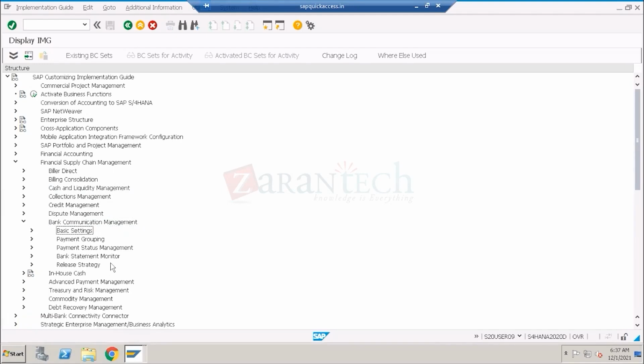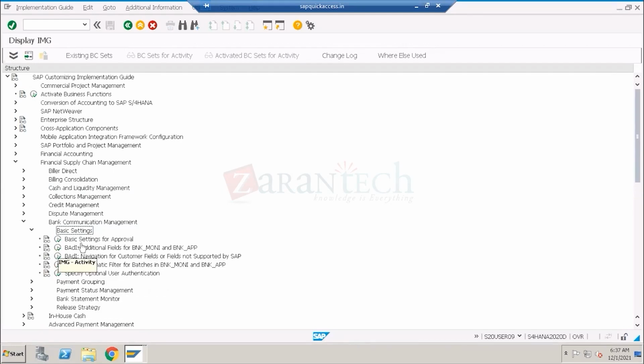Whenever you want to make a payment, you need to follow the approval process. Whenever you want to create a new bank account, how the bank accounts are going to be managed, this is a separate module. See, basic settings for the approval. You are going to be seeing communication management.